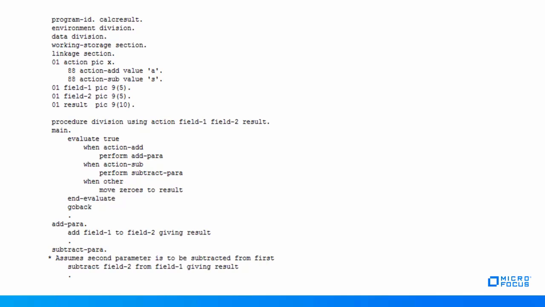When called, this program can perform simple arithmetic calculations. The program receives several parameters in the linkage section. One of the parameters, named action, indicates the type of calculation to be performed. Field 1 and Field 2 are values to be used in the calculation, and finally there's a field to receive the result of the requested calculation. The program uses an evaluate statement to interrogate the action parameter and determine which paragraph to perform for the desired calculation.